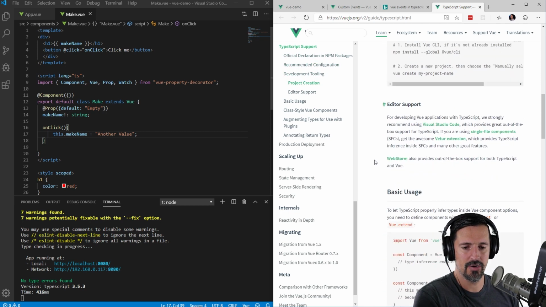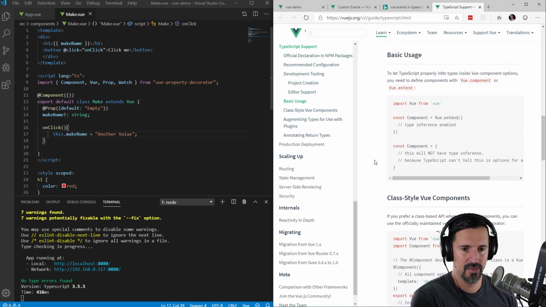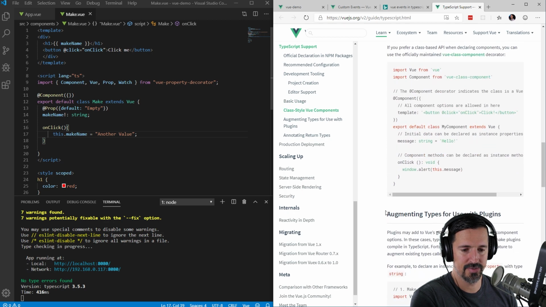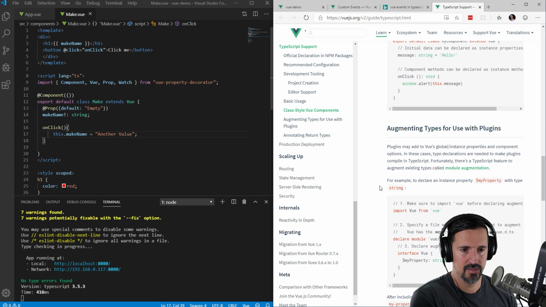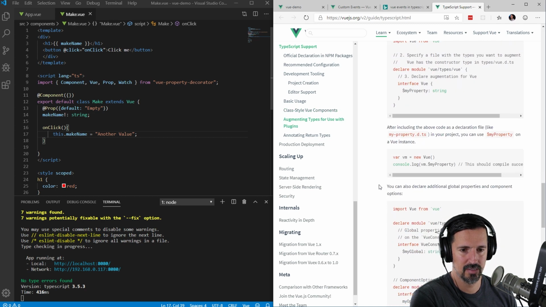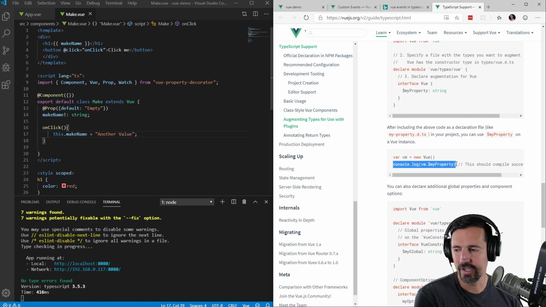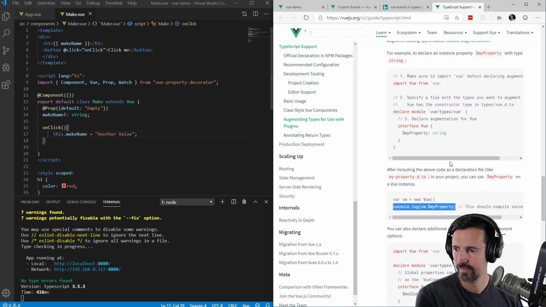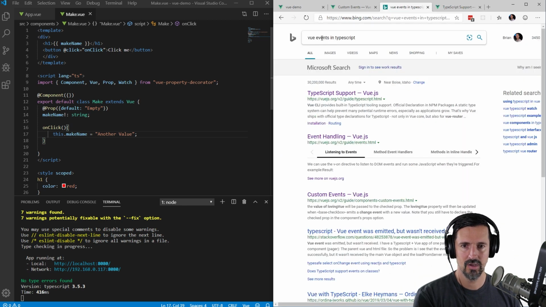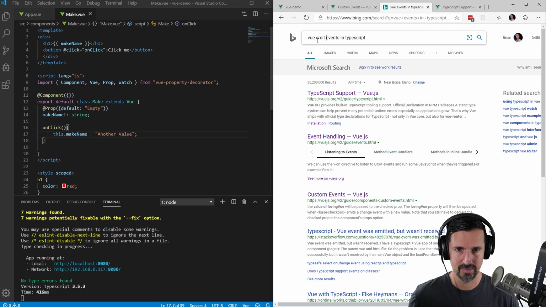Okay, project editor, basic usage. Yep, okay, we're doing this. Augmenting types for use with... No, I don't care about that. Hey, wait a minute. It has console.log. I couldn't use console.log. Look up emit event if you're trying to pass data up the hierarchy. Okay, let's do that. Emit events in TypeScript.